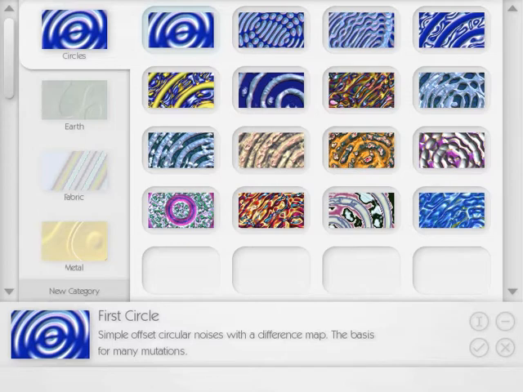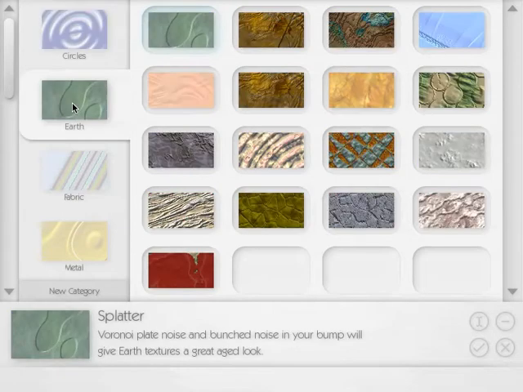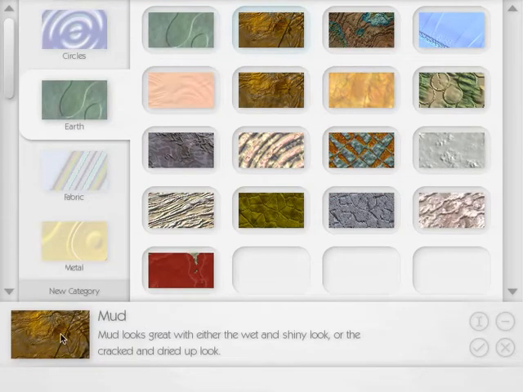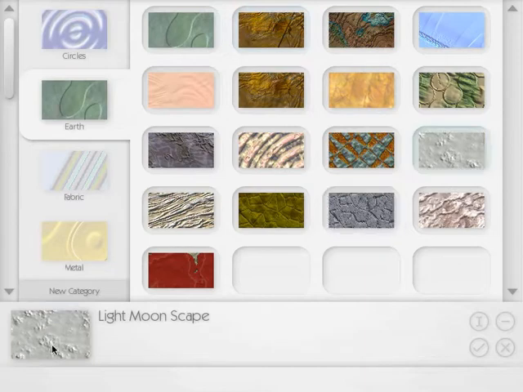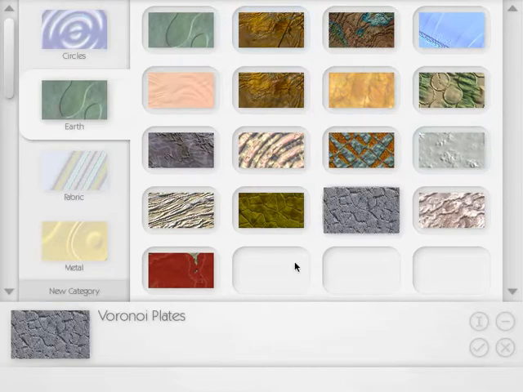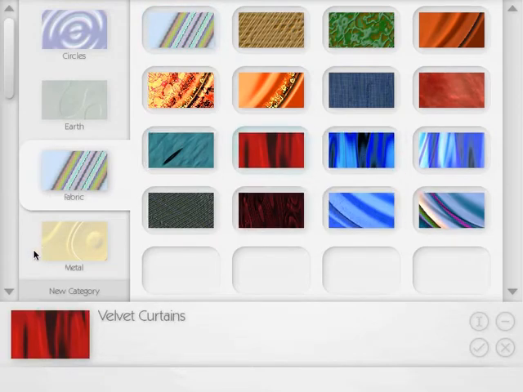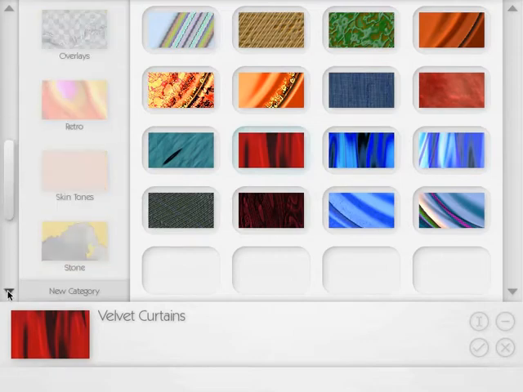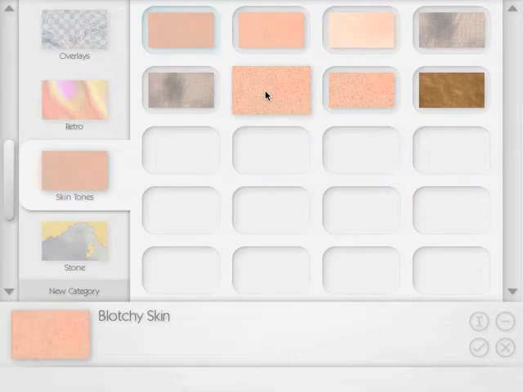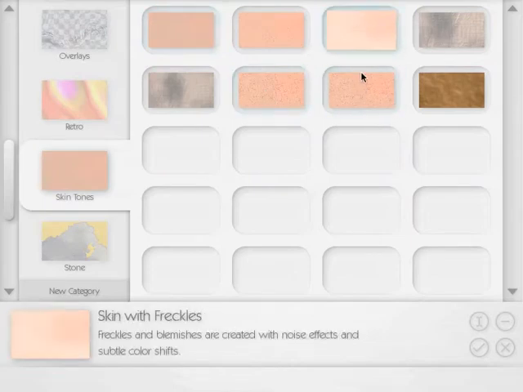The preset manager is a container that holds a number of pre-made textures, as mentioned, and these textures are categorized according to their alikeness. So for instance, we have an earth category that contains a mud-like texture, a moon surface texture, and a cracked earth texture. We have a fabric category that contains simulated fabric textures, velvet curtains for instance. And we have a skin tone category that contains mostly subtle skin tone textures, for instance, skin with freckles.